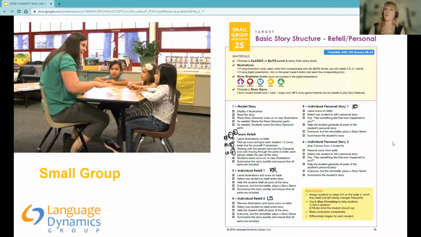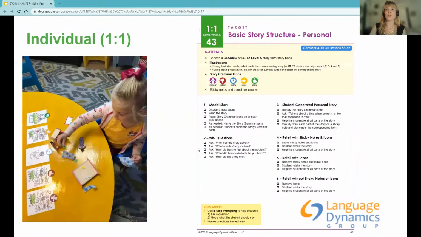There's the bingo and there's story sticks, and you can also do story gestures if everybody loses their right to have manipulatives. So sometimes there are days like that. And so you can still play story gestures, and that's how you would do so.